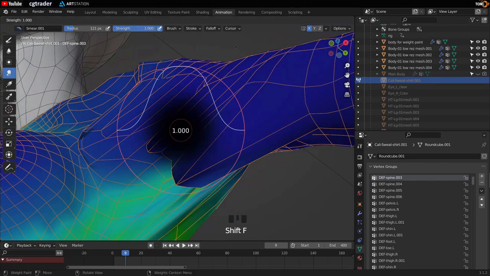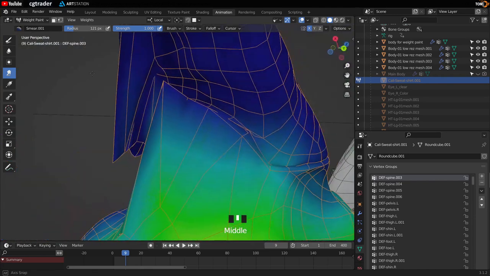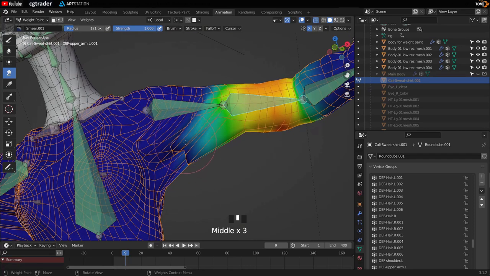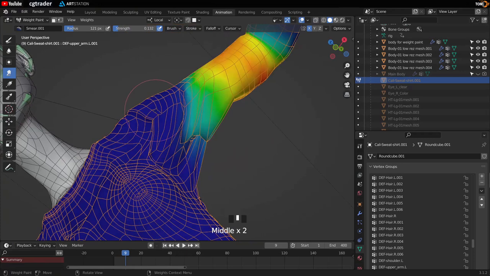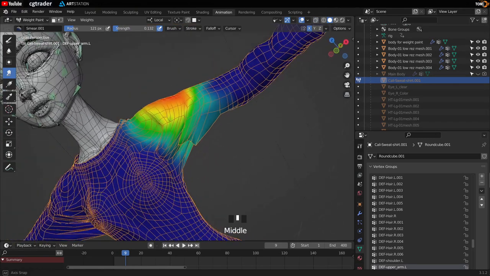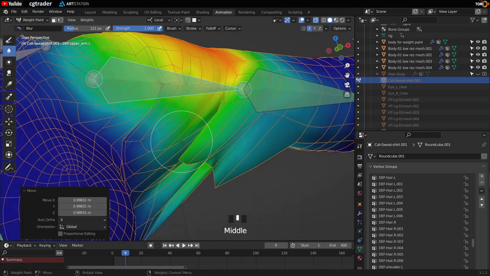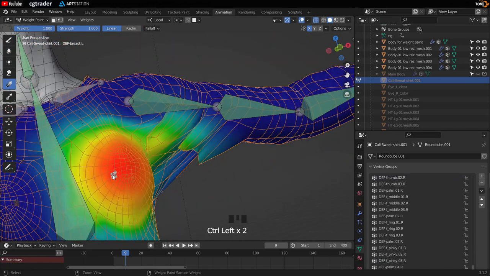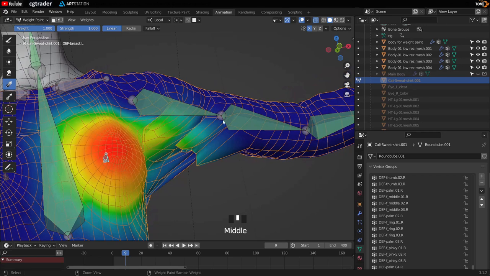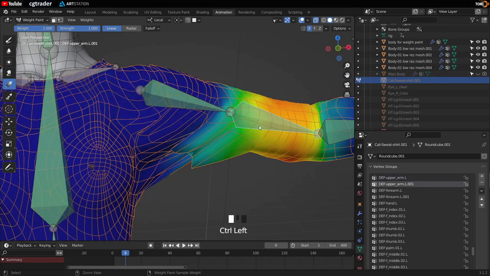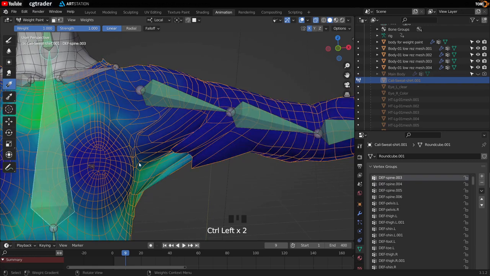Let's go Shift F to make it strong. Just pull that in. Okay, maybe it needs some of this here too. You could use the smear tool for that too, instead of the blur tool. Let's check this one here. Nope, not that one. Oh, okay. I was wondering why it's not working, because you can see here it's fairly even. There it is, there it is.